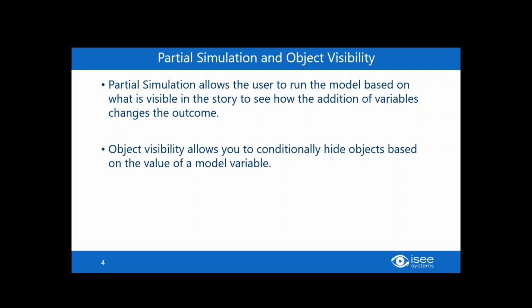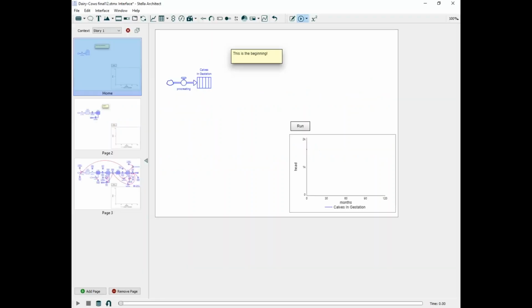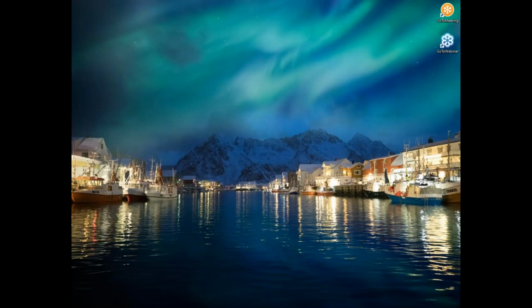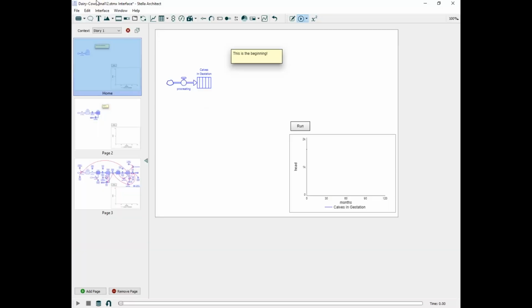So without further ado, let's dive right into the model. So this was the story that we created last time. Oops, where'd it go? All right. So this is the story that we created. I'll go to the model for a minute just to let you get your bearings about what we're working with. And is that it?